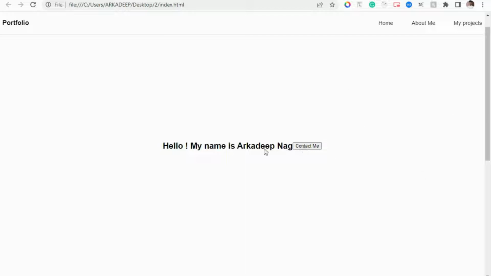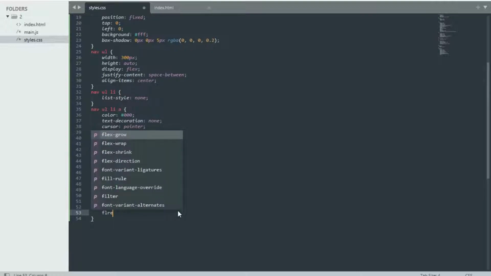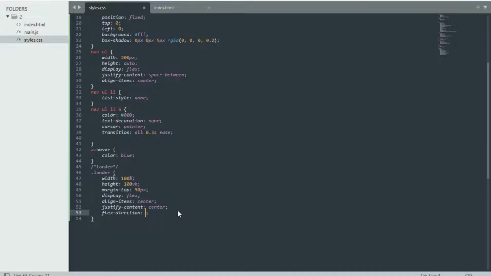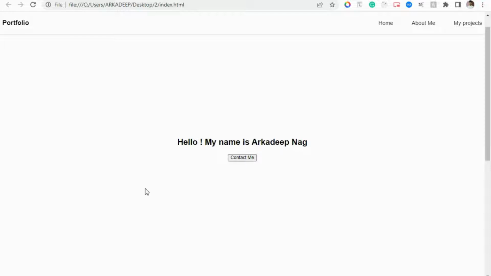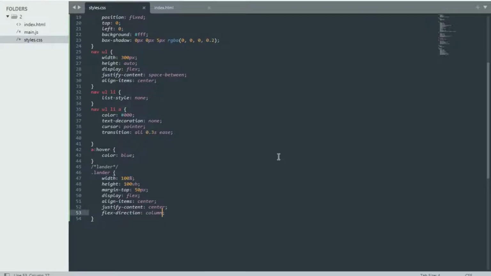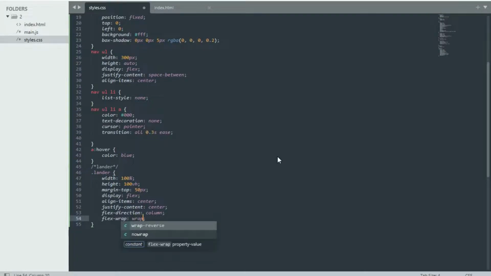So yeah, you can see this, it's looking pretty nice. After that, let's say the flex direction has to be column. Column, yeah. Nice looking. Then we would say also that since it is flex direction, flex wrap, flex wrap, yeah.